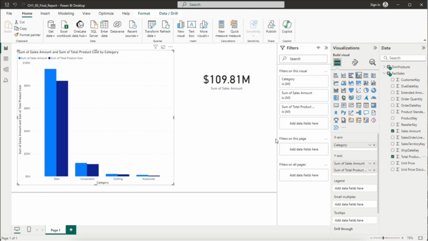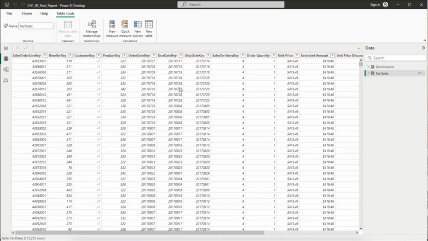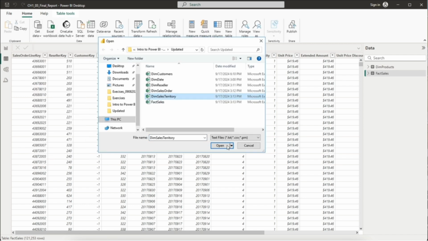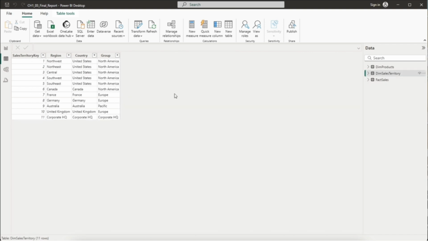It would be useful to analyze this plot based on sales territory. In the table view, we can see the fact sales table has a field called Sales Territory Key. We have a dimension table available to us called DIM Sales Territory that holds more information on this key. Let's access this CSV file and load it. In the table view, we see that it's what we're looking for because it contains information about the territories that AdventureWorks serves, allowing us to identify where each sale originated.